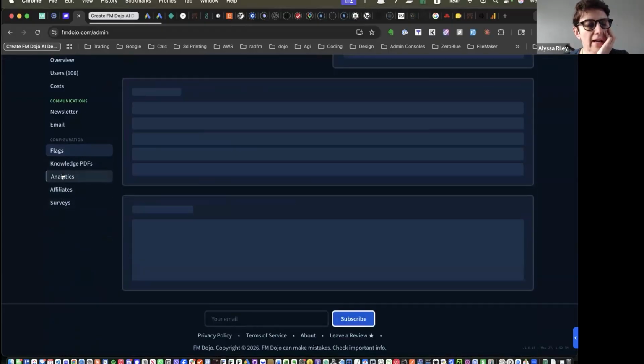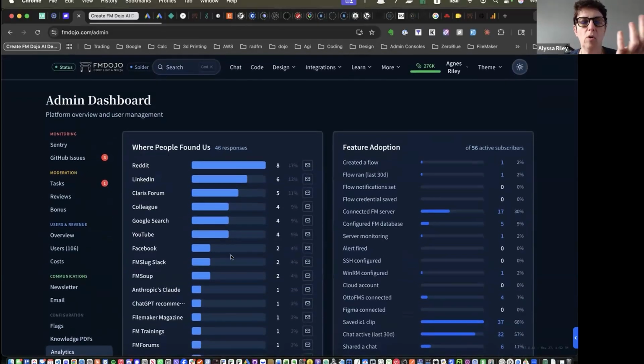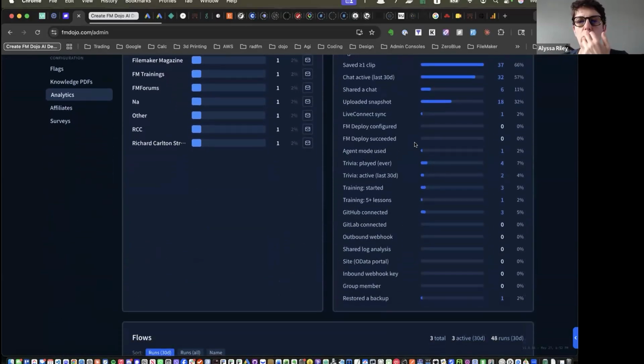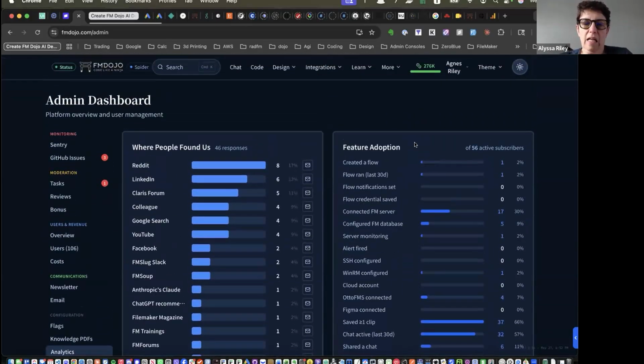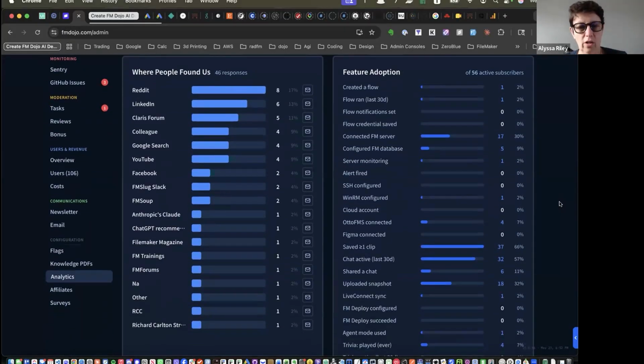Surveys. So I have these analytics as well. I see where my people come from, who's using what. And it's kind of interesting that I assume people are going to use this and then nobody's using that. Or I thought nobody's going to use this and then people are using that. It's quite interesting how human brains work. Chat has been the most used thing until the clips took over. It's interesting. So now people are using code more.